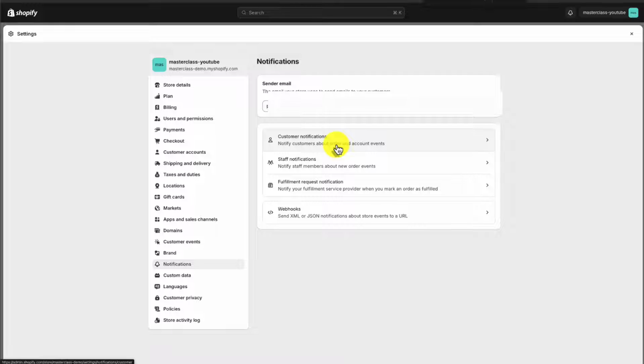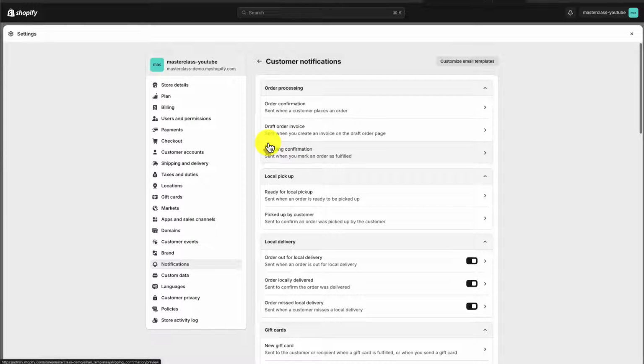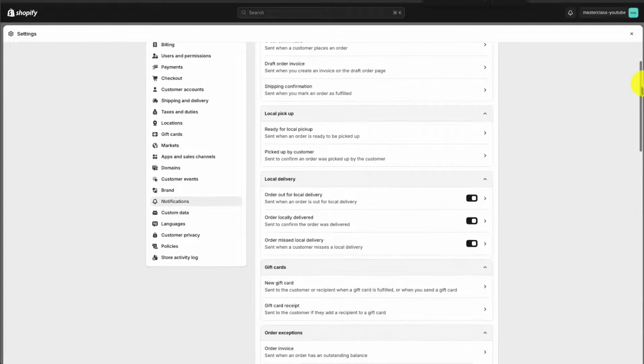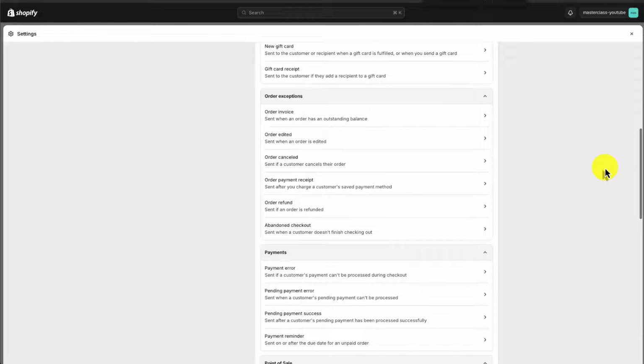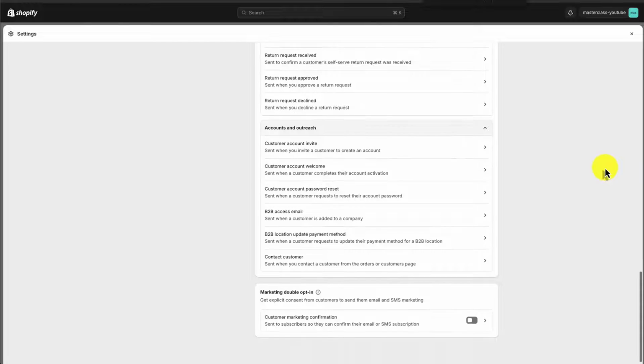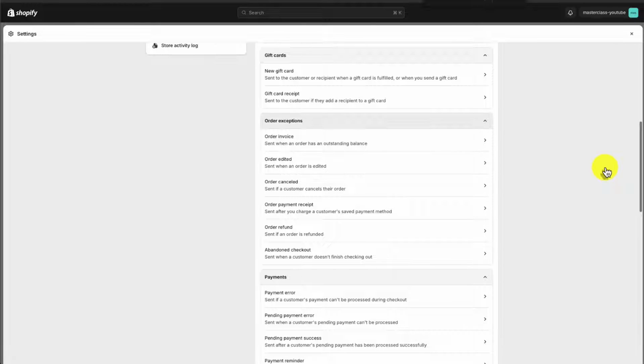So there are different notifications we can go and edit. We want to head to customer notifications though, as this is where the abandoned checkout email is going to be sent out. So overall, there are a ton of different emails we can customize, from order confirmation to the local pickup or local delivery. There's also order invoices and more, but what I want to pay attention to is the abandoned cart one. And so this is going to be under order exceptions. We're going to see the abandoned checkout email sent when a customer doesn't finish checking out.